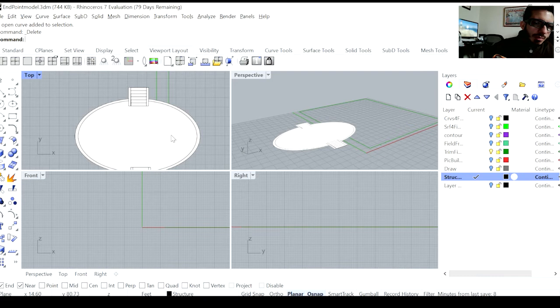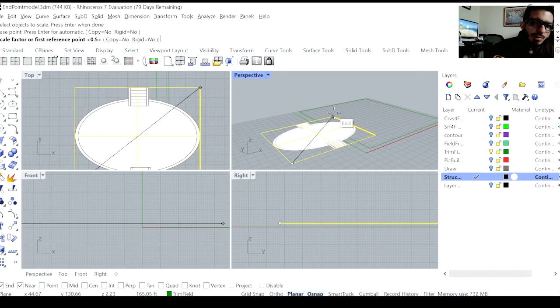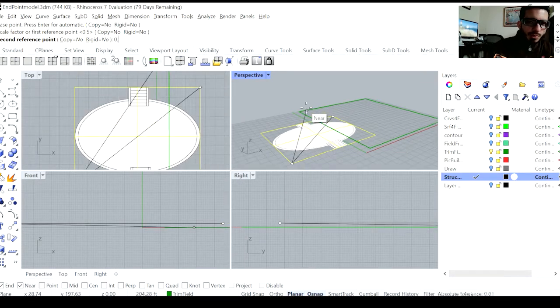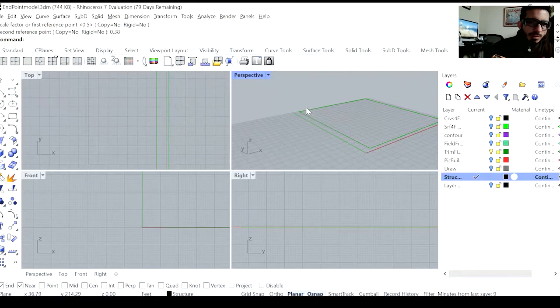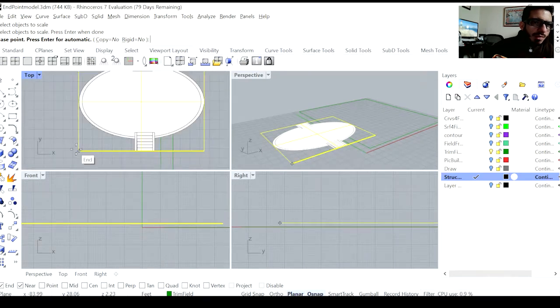I'm going to do Scale. The object to scale is this one. Enter. First point is this one. Enter. Second is this one. Enter. And the factor we're going to bring it down by is 0.38, which was extremely small. Let's try it again. Scale. This one. Enter. And so, oh, there you go.